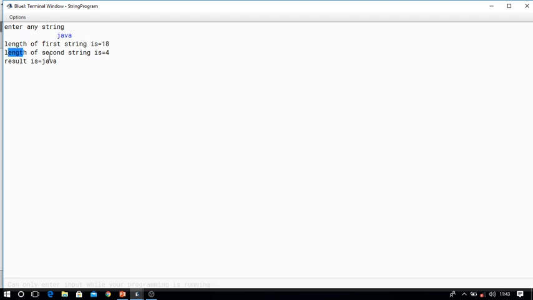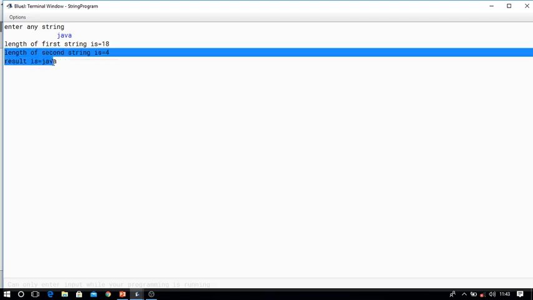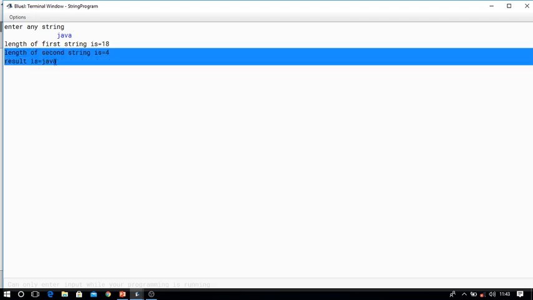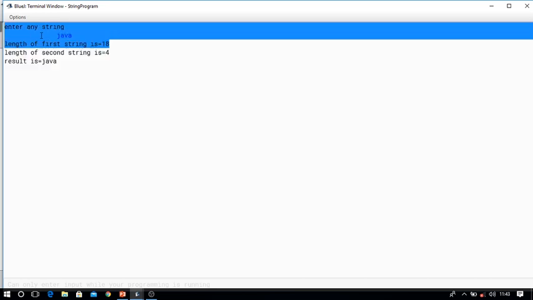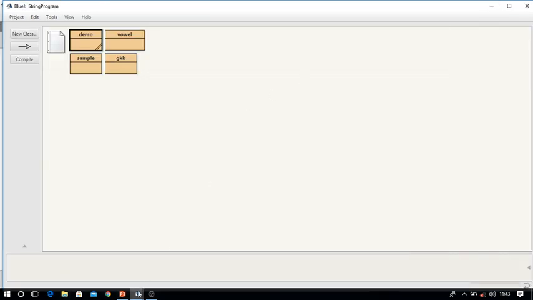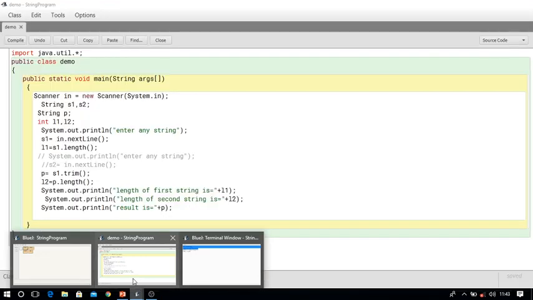And the length of the second string is 4, because after the trim function it removes all the space, but the length of the first string, without removing the space, is 18. So the trim function removes the unnecessary space of the string.